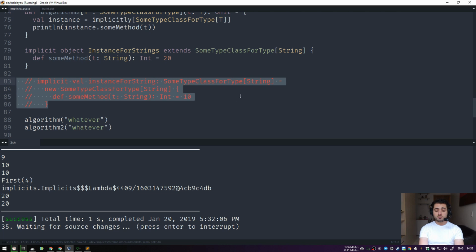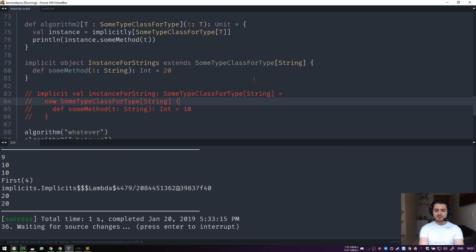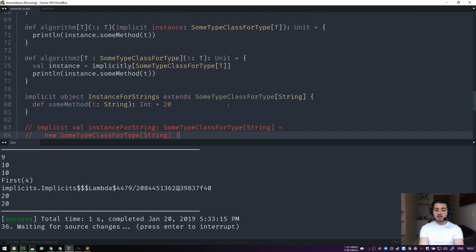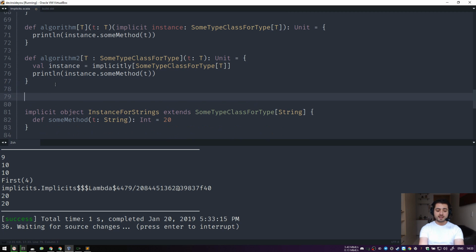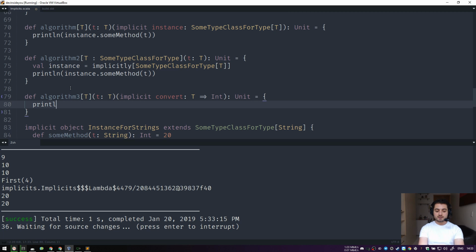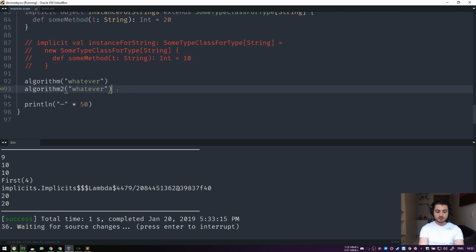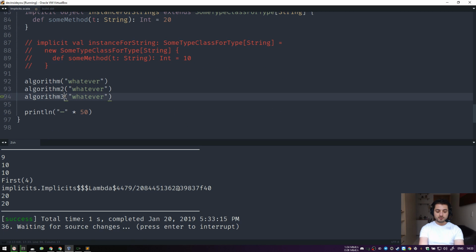The next thing that we're going to do is talk about view bounds, which are very similar. They're not related to type classes, but they're very, very similar to this syntax. So I'm just going to show it to you. In fact, this syntax is going to be deprecated pretty soon. So we're going to have an algorithm 3 defined for t. It gets in the t, and now it wants an implicit convert t to int, and produces a unit, same thing as before. So it does print line convert t. So let's go over here and do the algorithm 3.